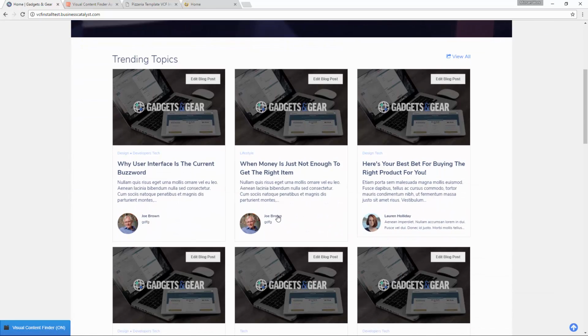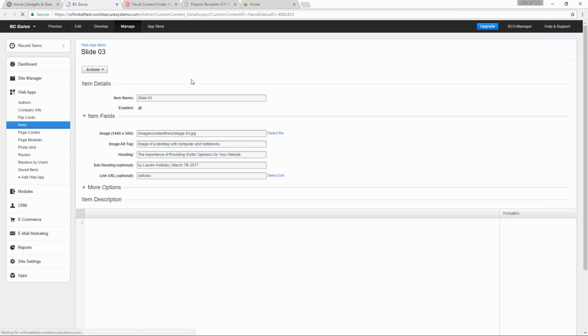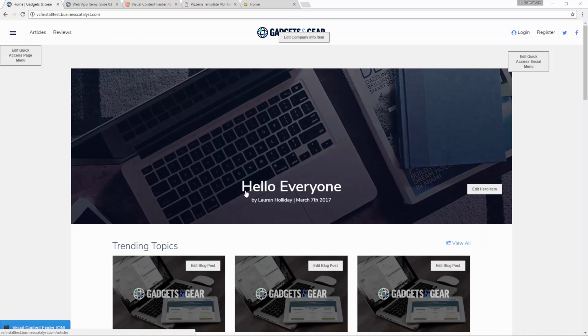And if I want to edit a particular item, such as this homepage hero item, I can just click right on that button and be taken right to the admin area, for example, slide 3 of this hero web app, and then I can update the image and any of the information associated with it. So let me update the heading that says, "Hello everyone," and I can then click update, and there we are.